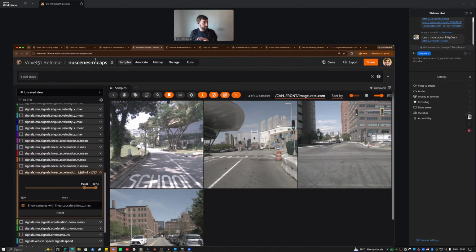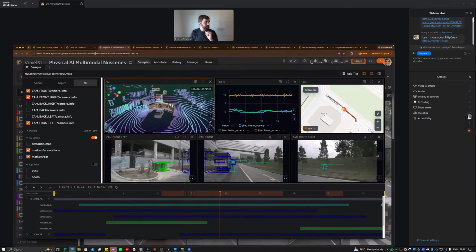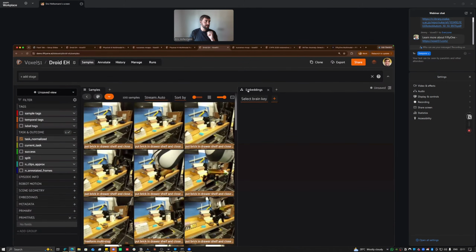But it's not just your metadata. With 51, we also have the ability to visualize the distributions of your data sets in an embedding space. So being able to bring in AI models to index your data through the standpoint of embeddings.